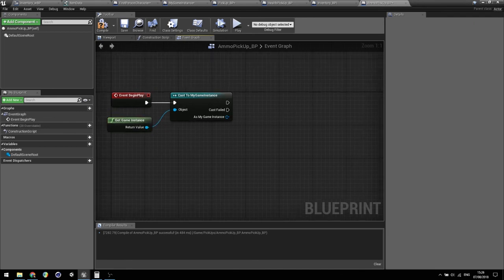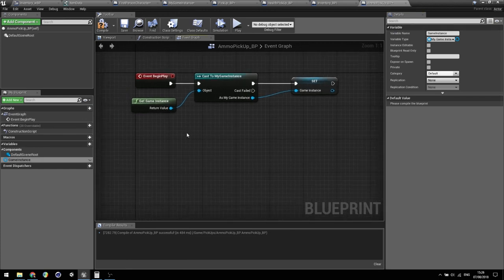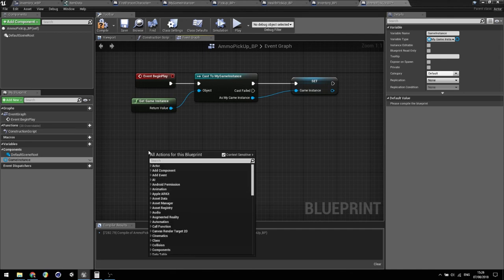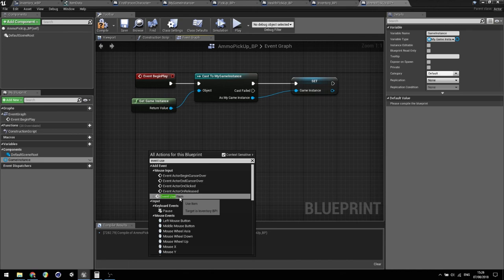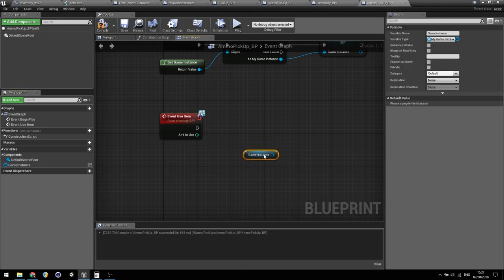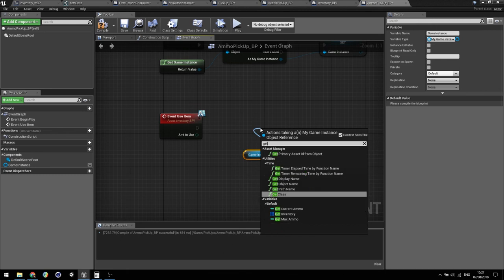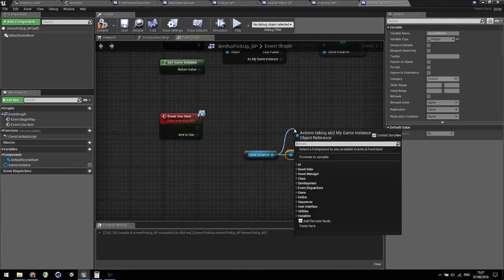Okay, so as my game instance, we'll promote this to its own variable, which we'll call this game instance. And because we've implemented the interface, we can now use our event use item. There we go. So event use item, what we want to do is the game instance, we want to get the current ammo, and we want to set current ammo.